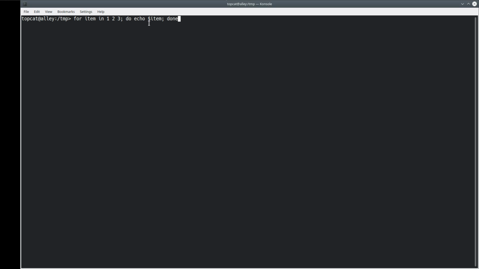We are just displaying the value within the variable item using $item, and we get those values. That's a simple example. We can also use curly brackets to generate a sequence of items with prefixes and suffixes. So if we were to replace the sequence with curly brackets like this, we get the same output.